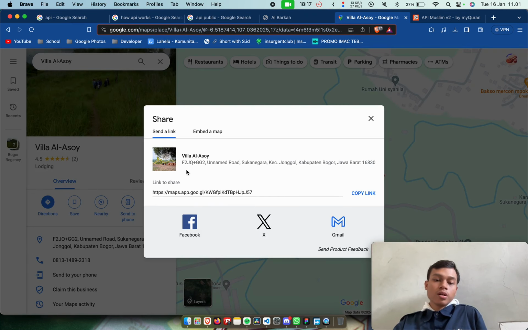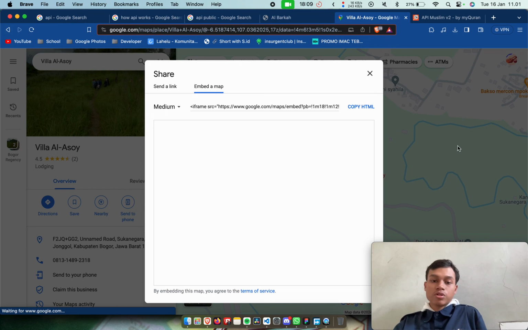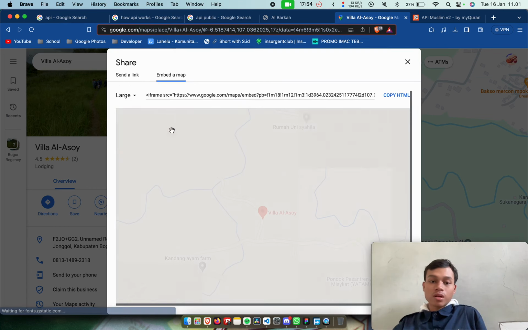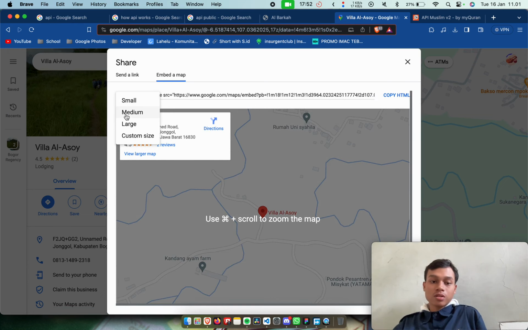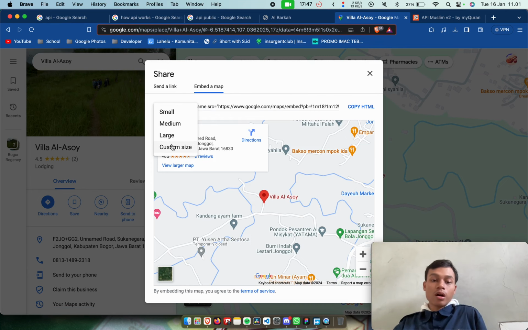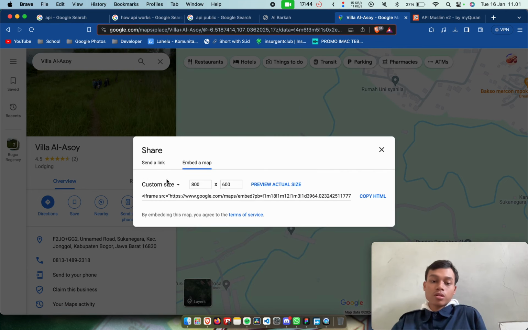Just click share here, and after that there will be two options. You can send a link or embed a map. I will choose embed, and basically this is what an API is called for. So you can choose the size of the map. I'm going to choose the regular size. You can also customize the size, but I won't because I don't need to.